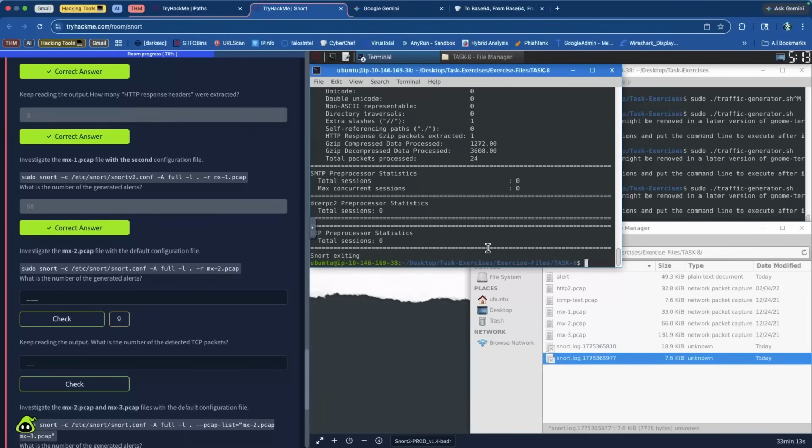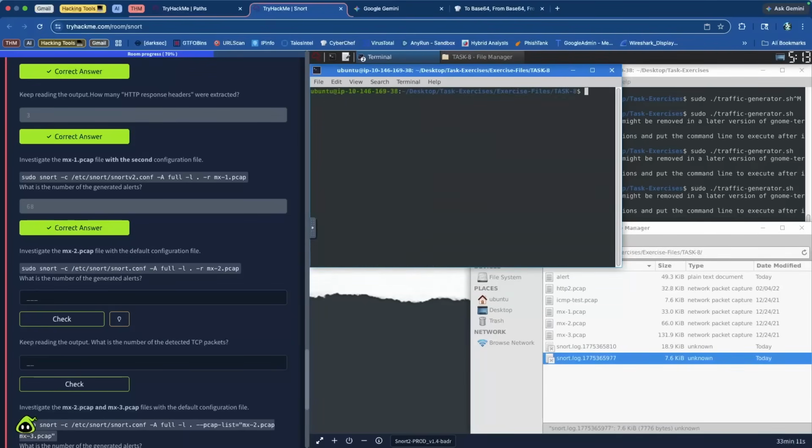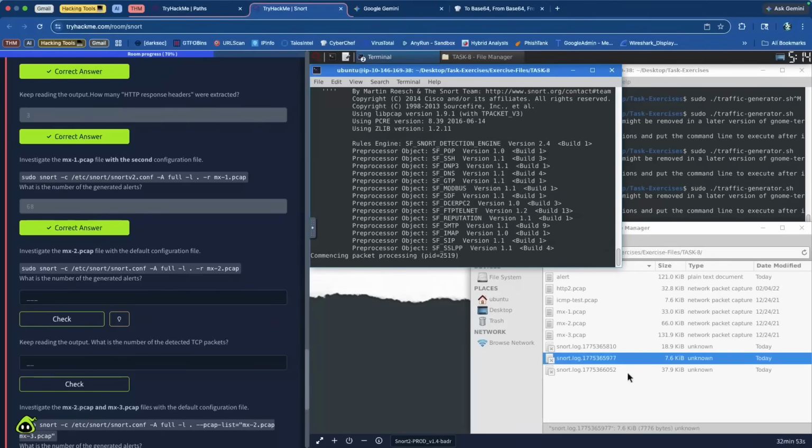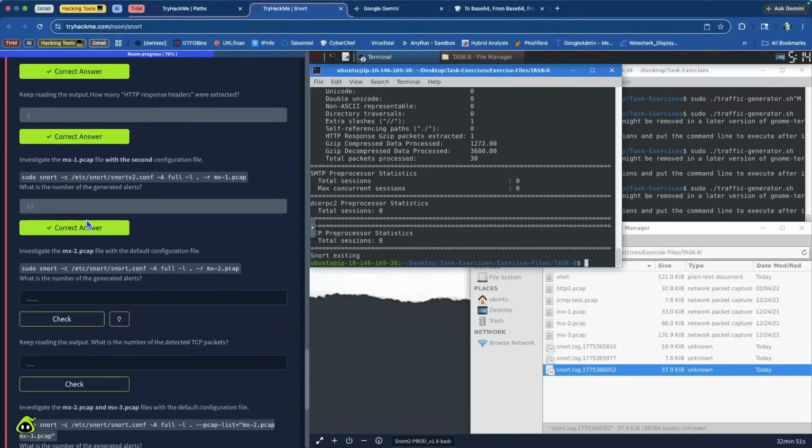So we're going to go ahead and clear the screen here. And we're going to run the same command, basically. We're just going to change it to MX2 PCAP, because I think the command itself is the same. So full alert, log inside of the current location, and we're just using the main configuration file. So we're going to press enter on that. There is the new log file that was generated.